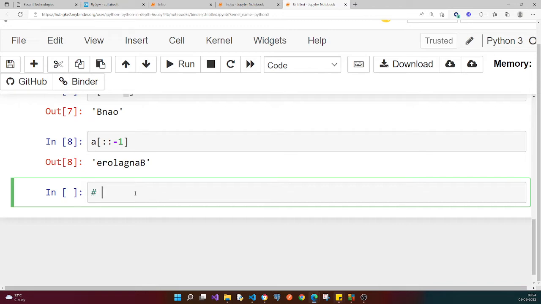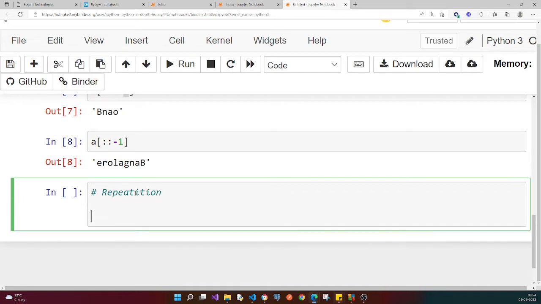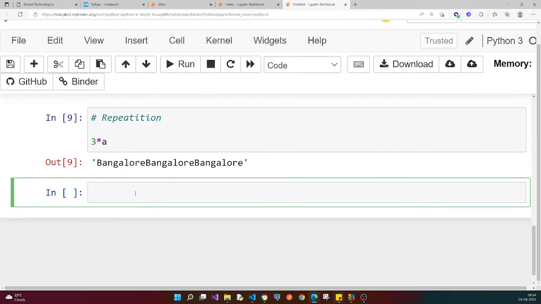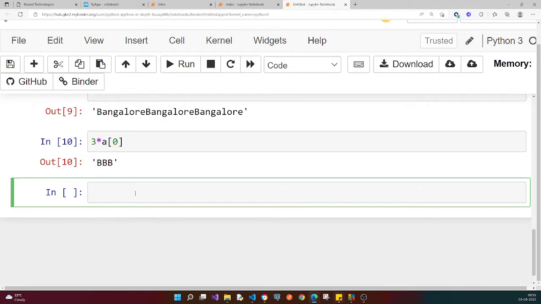Then there is something called repetition, where you multiply a string with a number and that will repeat. You multiply a number with indexing, then also it will repeat. This feature is not there in other languages. Other languages do not support multiplication of an integer and a string. In Python, it is a repetition. Okay.